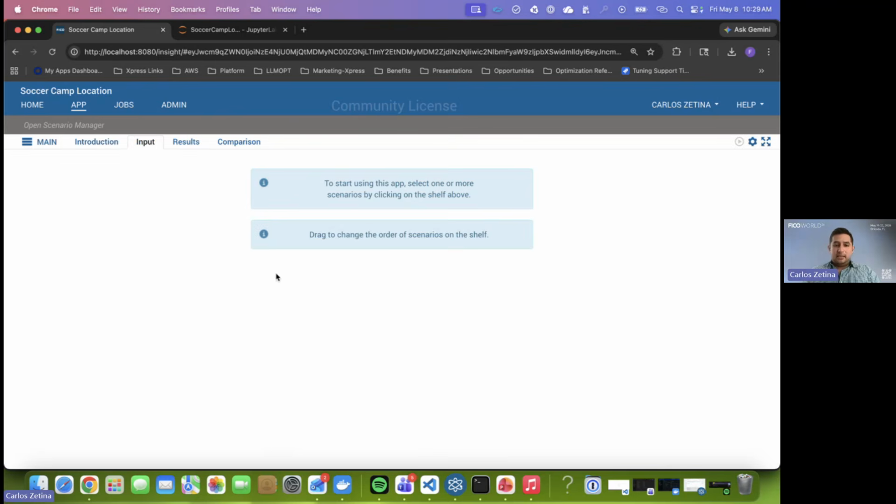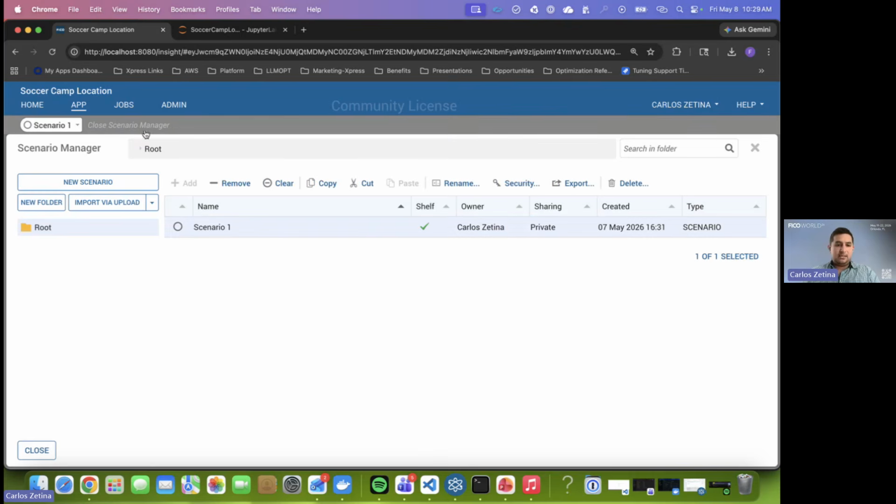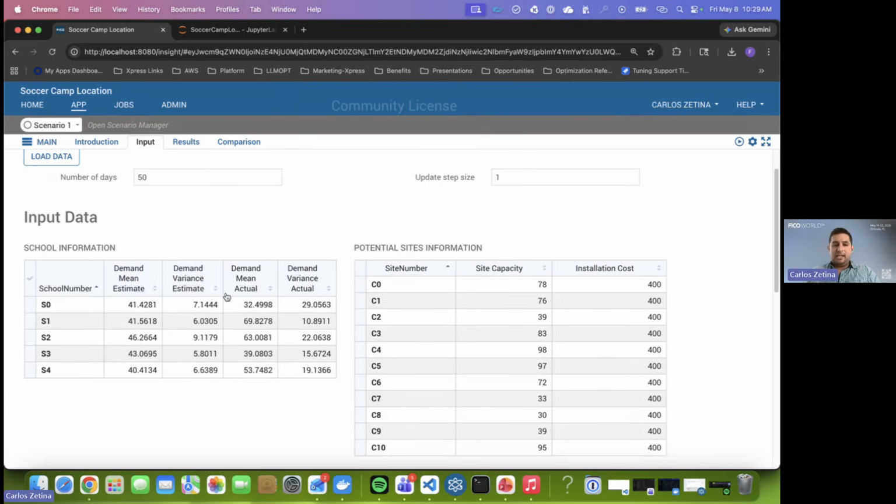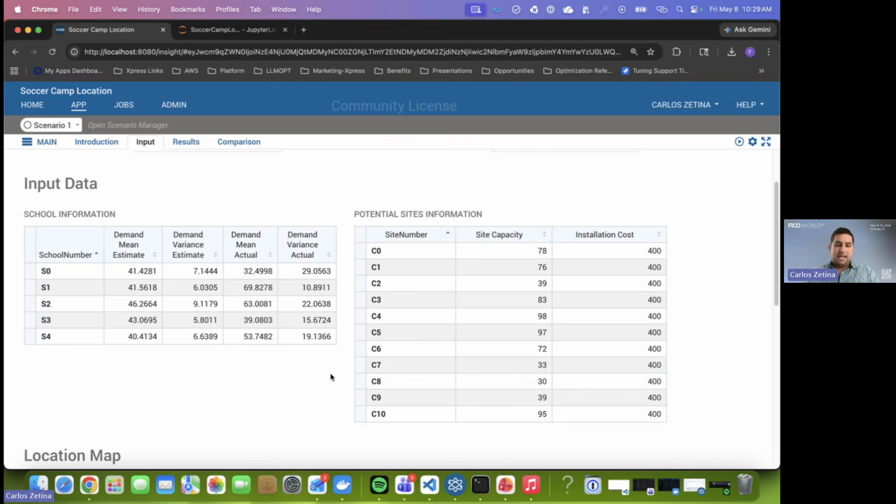Now let's look at the data. So the way Xpress Insight works, it has scenario management built in. So this is called a shelf. I just clicked on it to upload the scenario. And here a user can look at the data themselves and modify them if they want to.